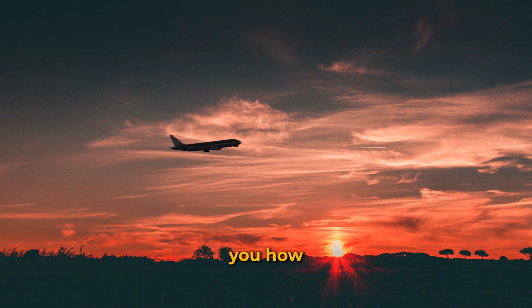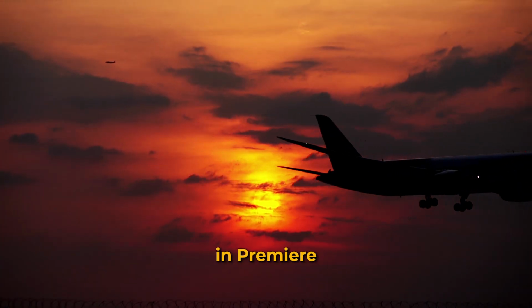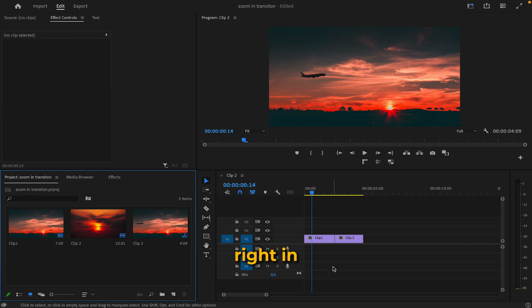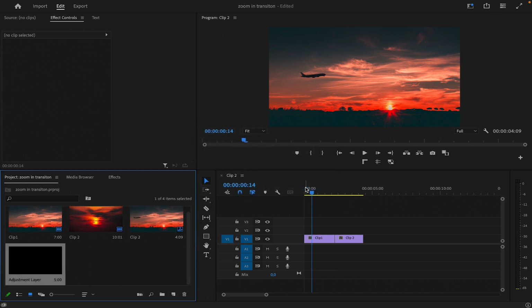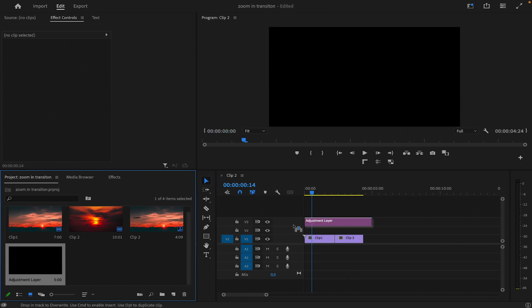Today I'm going to show you how to create a seamless zoom transition in Premiere Pro. Let's dive right in. I've set up a sequence with 2 videos. To start, we'll need to create an adjustment layer. Ensure it matches your sequence and drag it above your videos on the timeline.